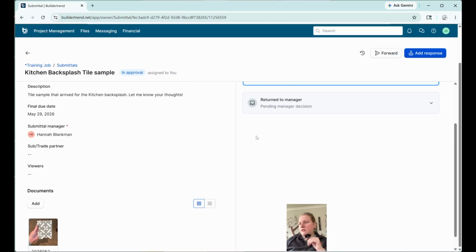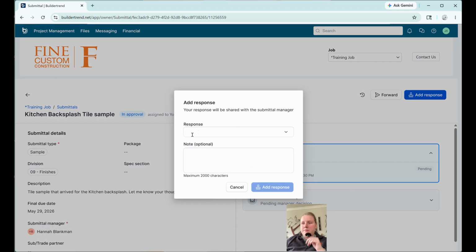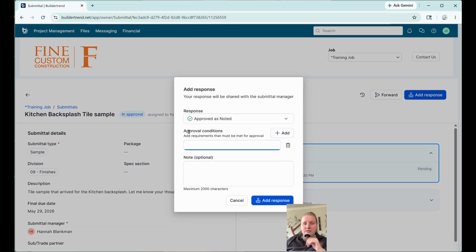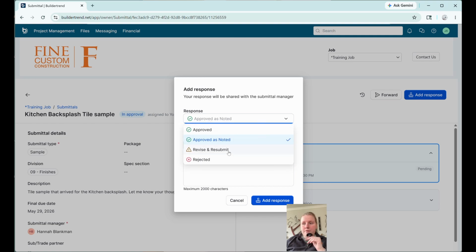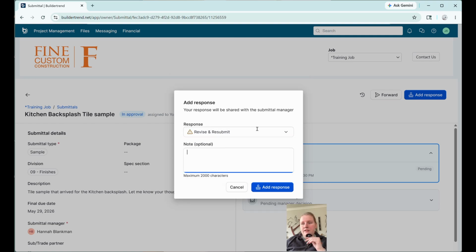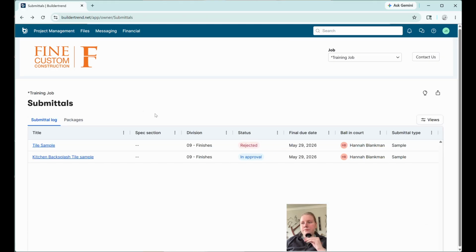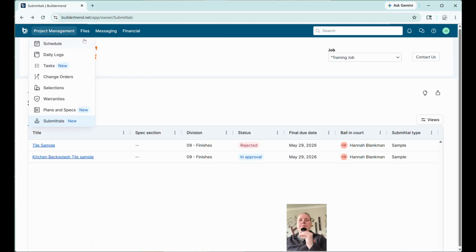If we like this one or not, this tile sample, we can go ahead and add a response. We can do approve as noted. Can add any conditions that need to be met in order for you to approve it. Can revise and resubmit, add any notes that need to be done, or we can go ahead and just approve it. So that is how submittals work. So now this one has gone back to Hannah, or both of them has, to do the next steps. And that is the end of our project management tab.